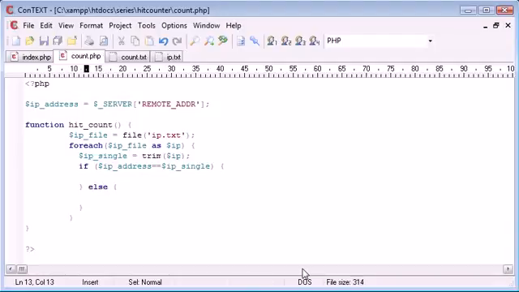do something else. Now in actual fact we don't need this if-else statement, we just need an if statement, because actually let's think about this logically. If the IP address is in there, we don't want to record the IP. So what we can say is if IP address doesn't equal IP single.